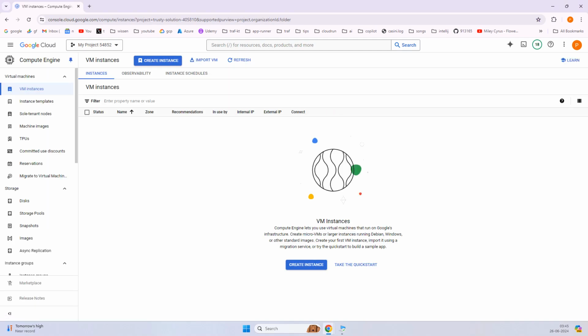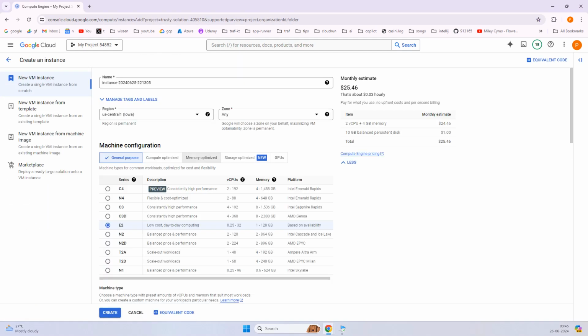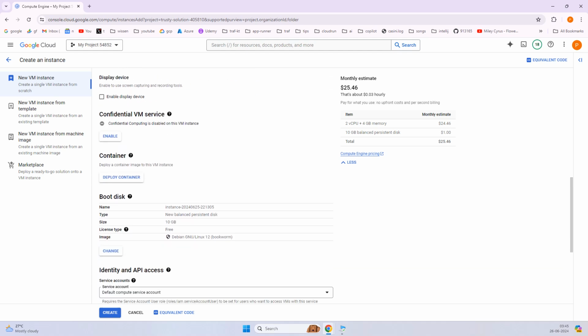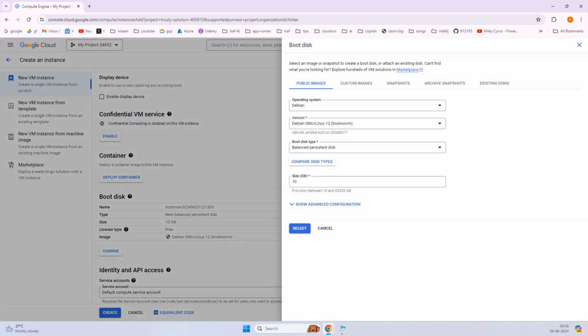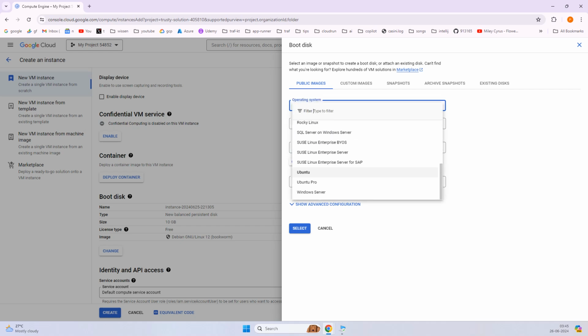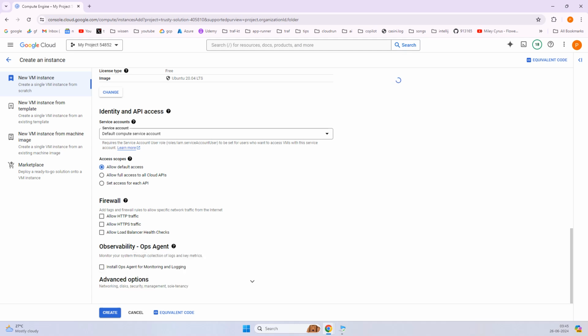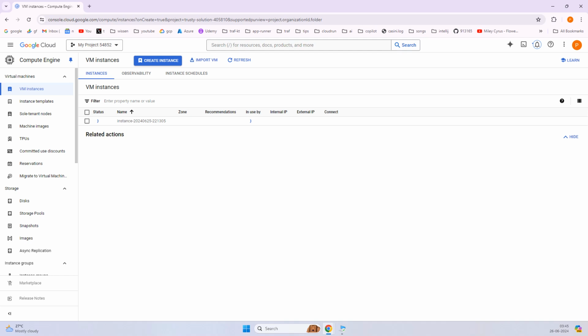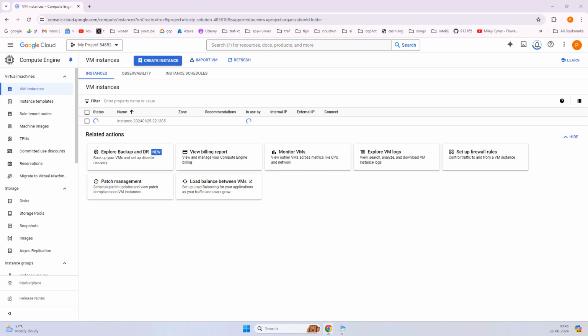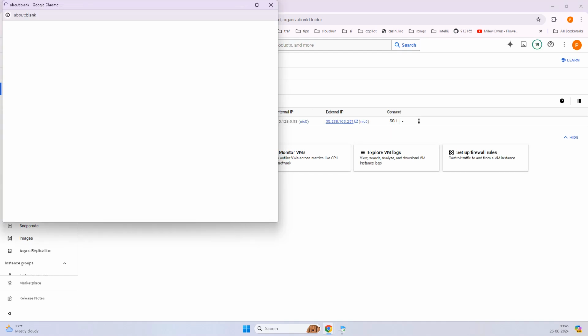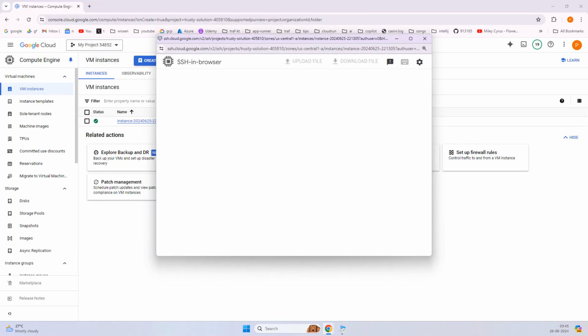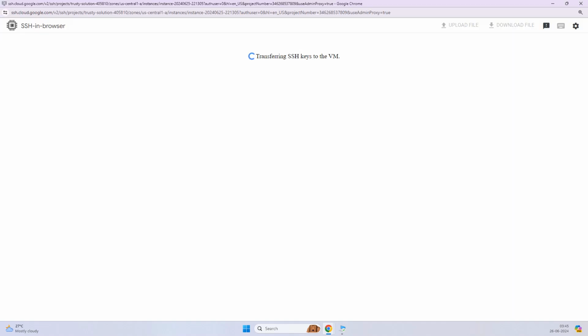So I'll just select the Compute Engine. I'll go with create instance, and I'll go with the default, and I'll just change this to Ubuntu, and select, and just go with create, allow HTTP and HTTPS. Once it is created, just click on this SSH, so you can have an SSH client, and it is a browser-based client.